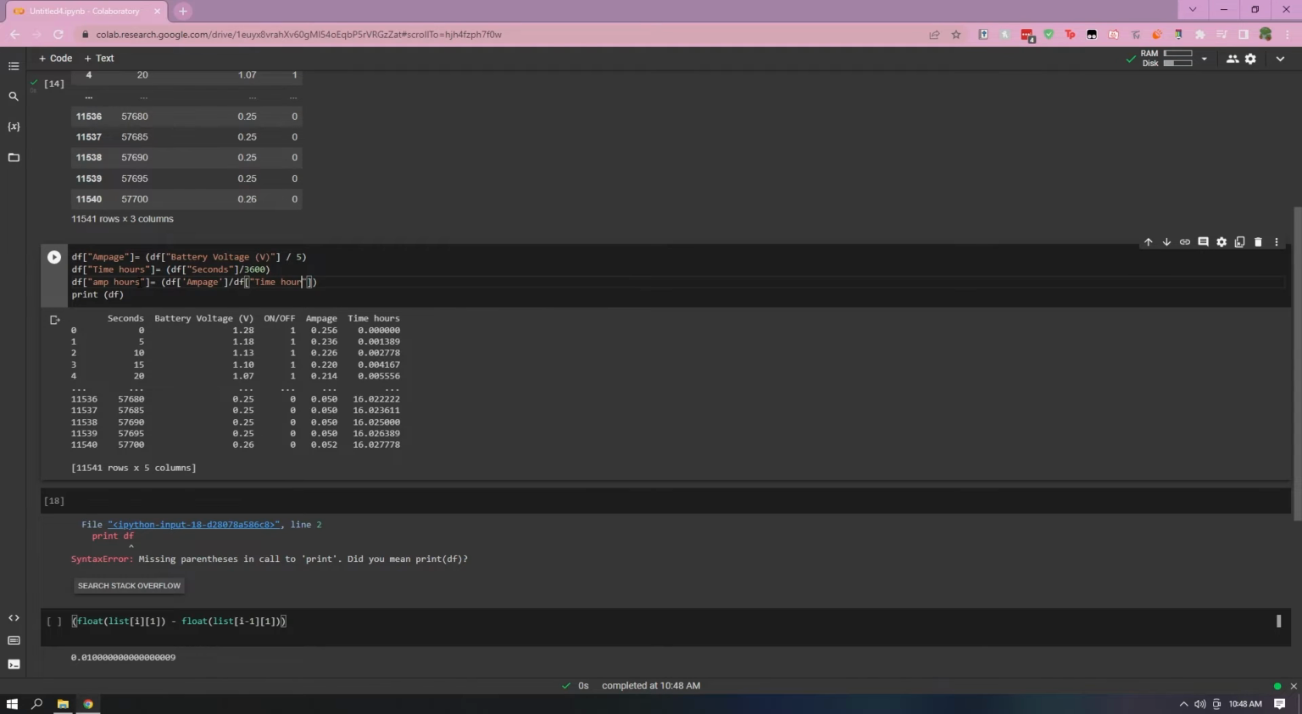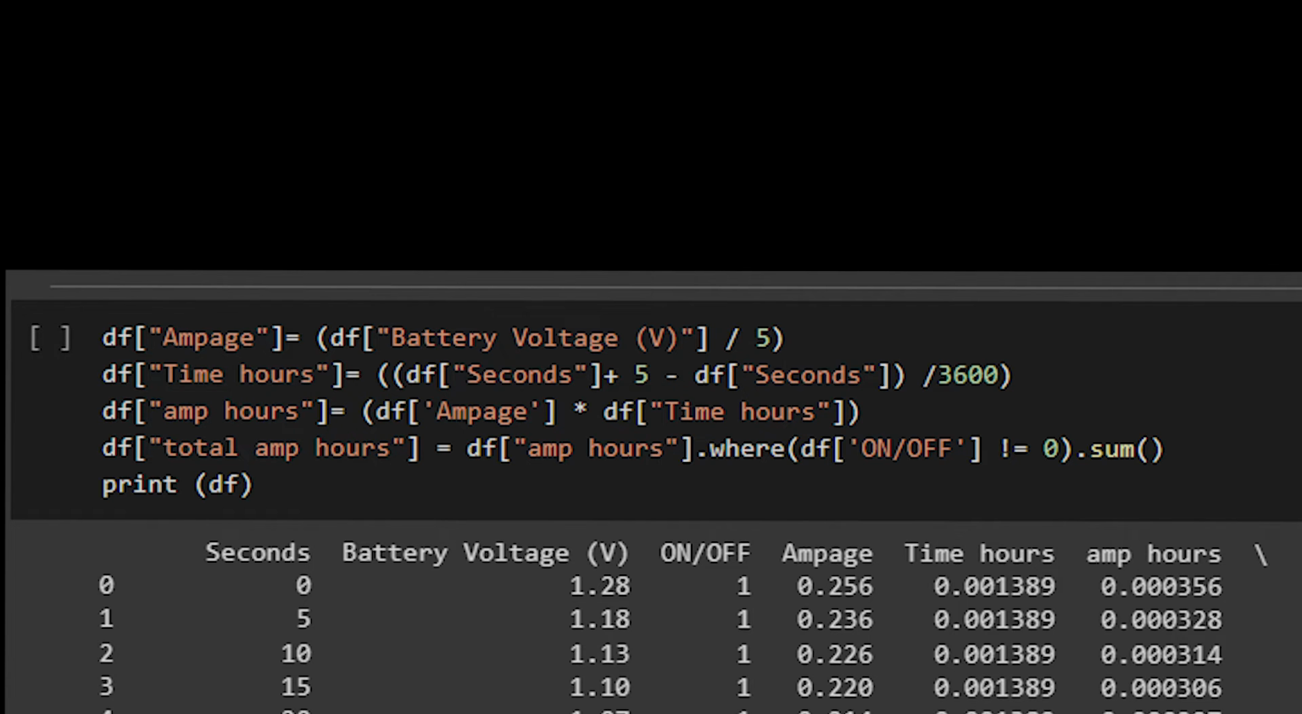By using a combination of Pandas and NumPy, I'm able to make new columns from a combination of mathematical functions using the original columns. There are 4 lines of code that complete the requirements of the assignment. The first line is to calculate the ampage of the battery. I do this by dividing the battery voltage column by 5. As a result, we find the ampage for the battery for each timestamp. The second line is to convert the time from seconds into hours. To do this, we need to convert the seconds to hours, of course, but also we need to make sure that it's the time step, not the amount of seconds that the battery is being recorded for, but the amount of time between timestamps, which is 5 seconds.